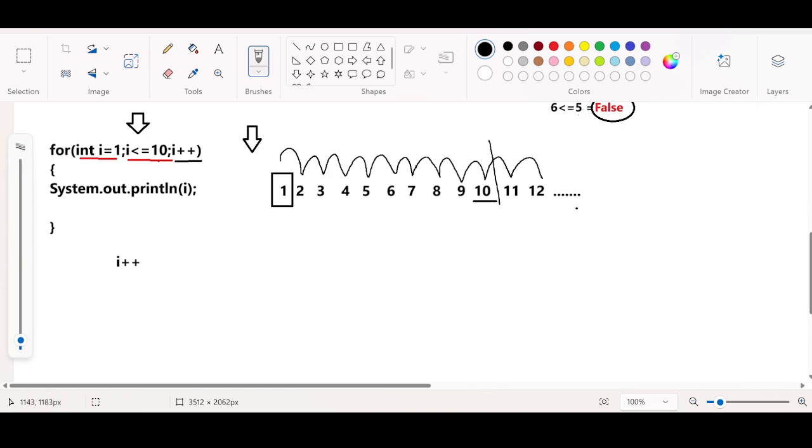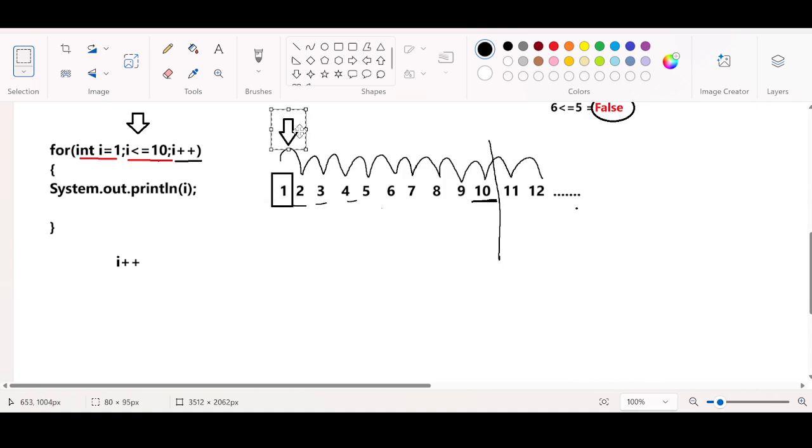Right, so the condition will get terminated here. All the values from 1 to 10 will be printed. So what will the control do? The control will hit each and every value: 1, 2, 3, 4, 5, 6, 7, 8, 9, 10. The moment it hits 10, the condition will fail here. It is going to exceed the boundary, so this will come out of the for loop.